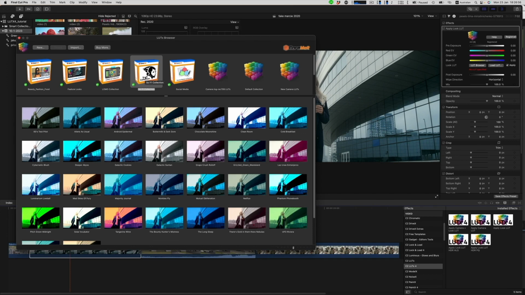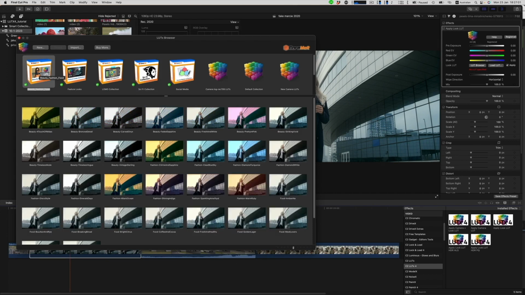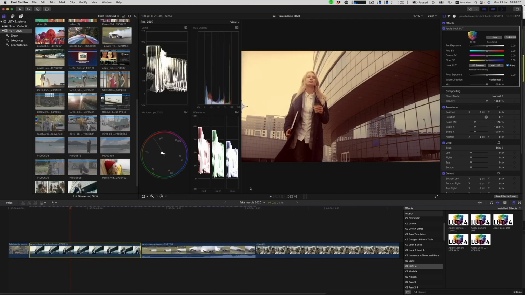The LUTx browser previews are not restricted to the included CoreMelt LUT collections. They also work with LUTs that you create or source from other creators. Apply the LUT by double-clicking on it, and you can now access the LUTx options in the info panel.